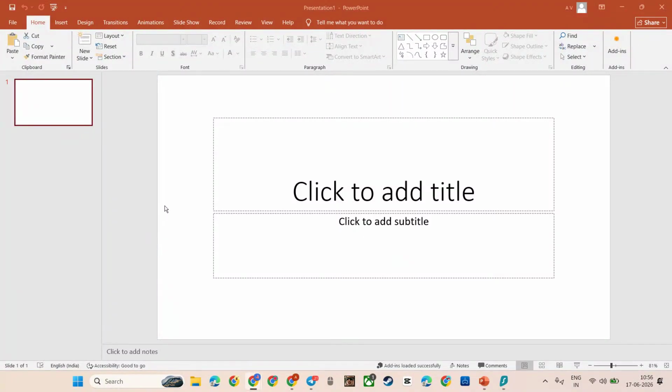In this video, I'll show you how to add Grok AI to PowerPoint in just a few simple steps. If you want to make your presentations faster, smarter, and easier to build, this is a quick tutorial you'll want to follow.